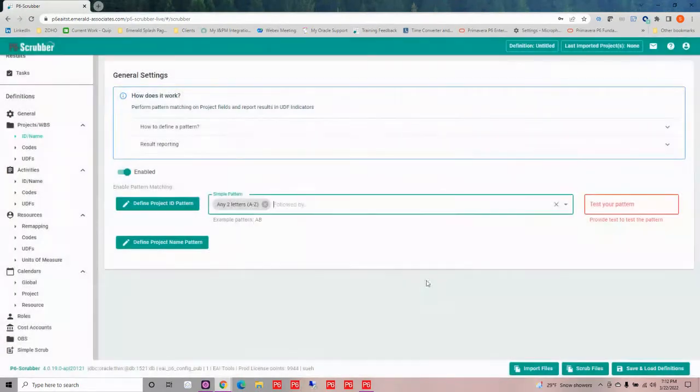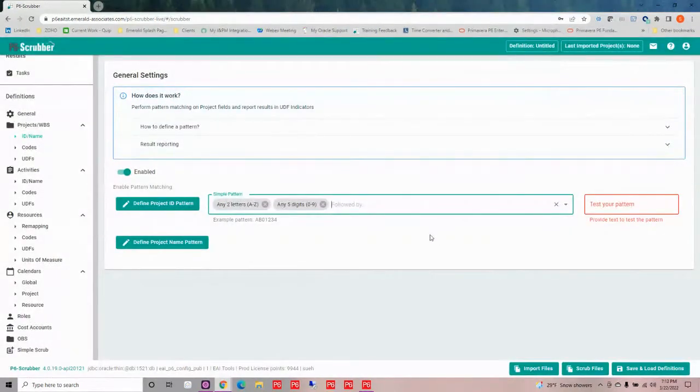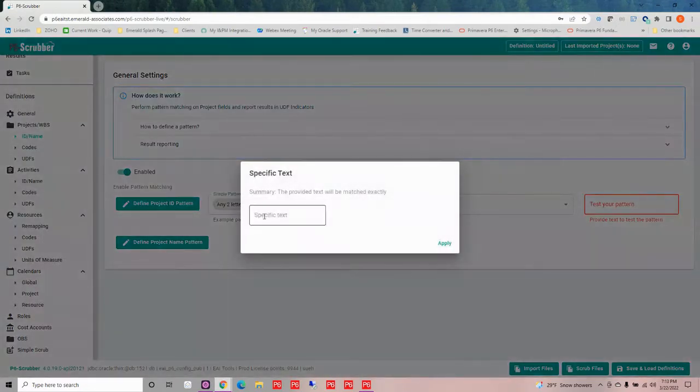So then I can save that. After those two uppercase letters, I need to see five numbers. So I'm going to say I need to see any number, and there should be five of them. And then I can apply that. Now, after that, I need to see a dash. So I'm going to do specific text and put that dash in there.